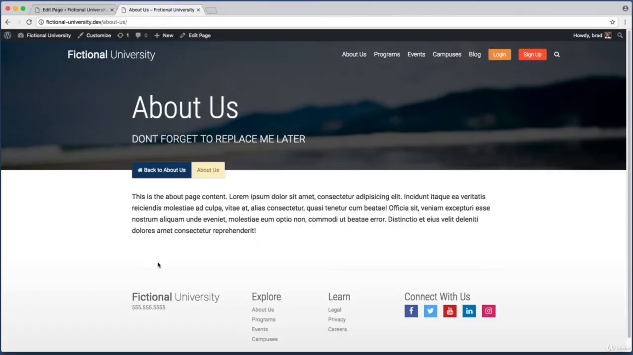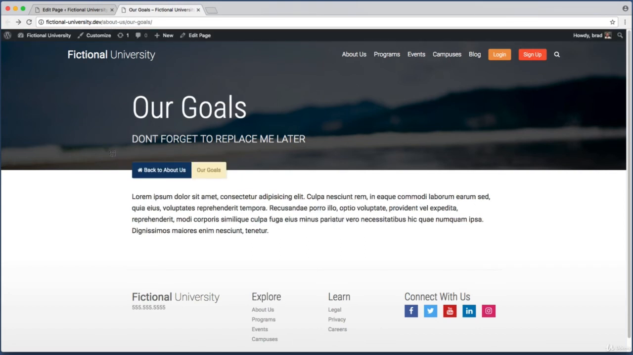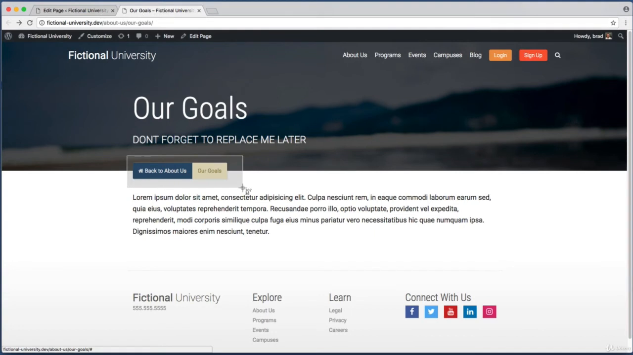Cool, so let's save that. And I'm on the About Us screen. Now we no longer have that breadcrumb area. But if I go back to the Our Goals page, cool, there it is. The next thing we should work on is adjusting this so that the words About Us are not hard-coded, right? Because what if we were on a child page that didn't belong to About Us?